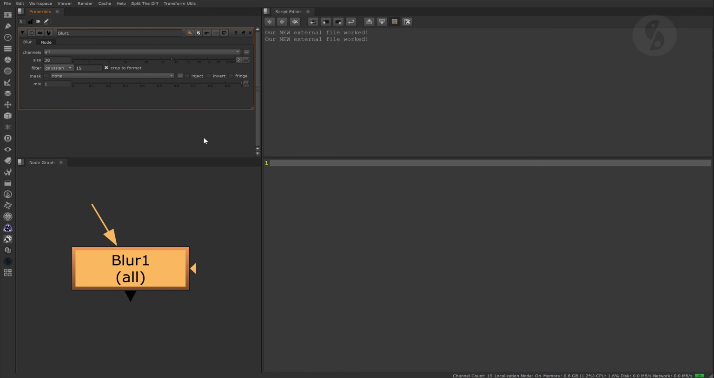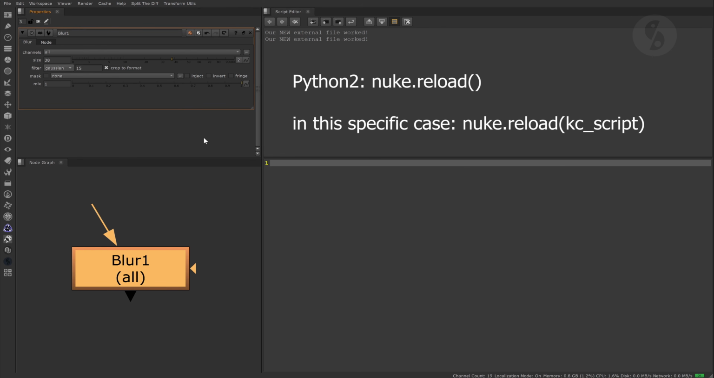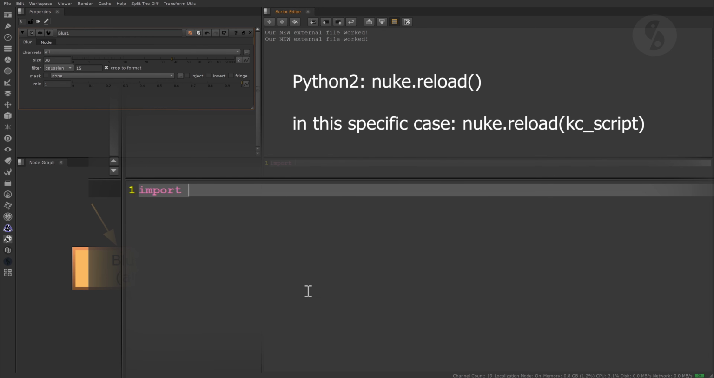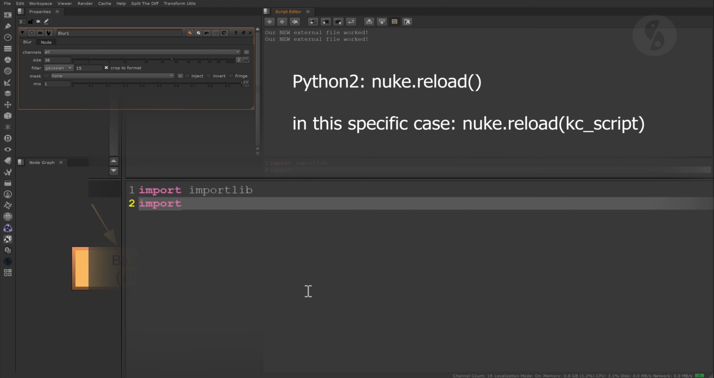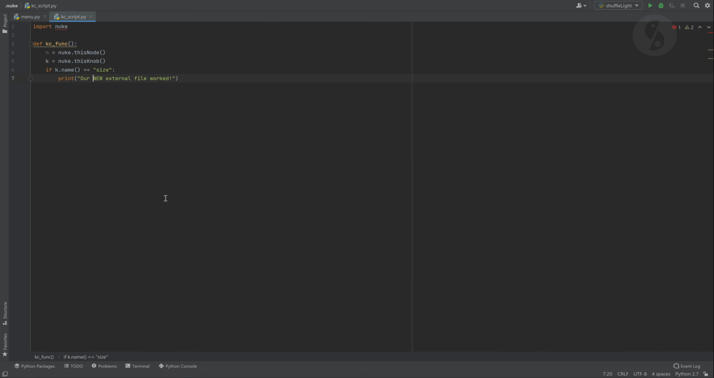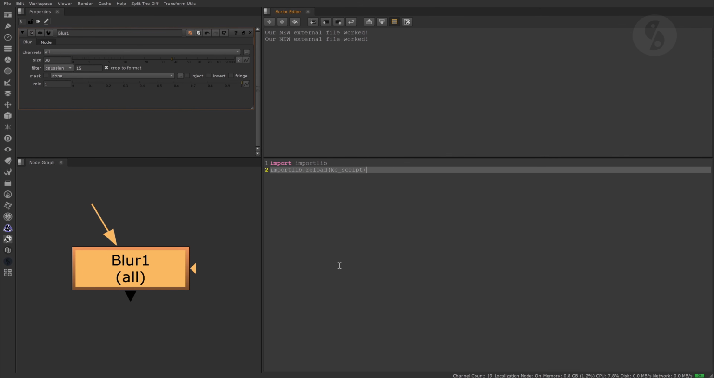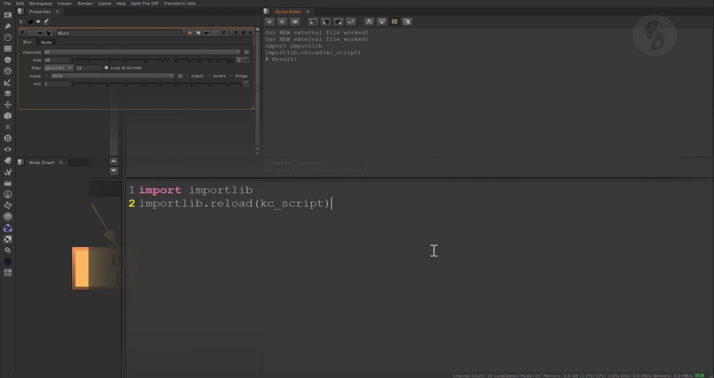Reloading the module. In Nuke versions below 13, you can use the following function. Nuke version 13 started using Python 3, so we first have to import the importlib module in order to use the reload feature. If I now do another change to my Python script, I can just use this approach and the knobChanged knob uses my updated code.